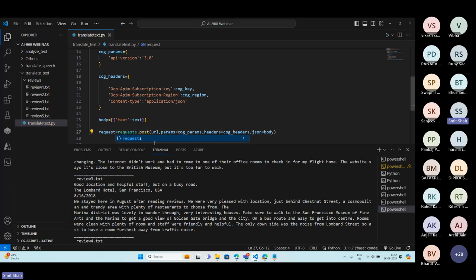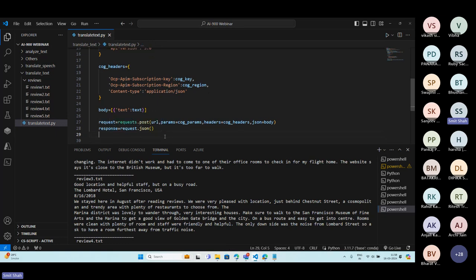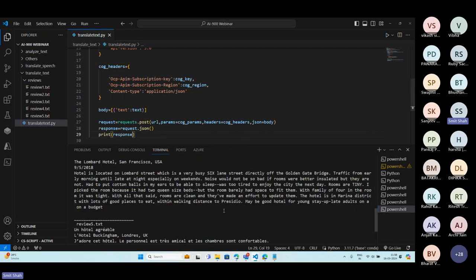And once it is passed, I'll get the response back. If the request is given in JSON format, the response will also be given in JSON format only. Once it is given, I'll go ahead and print the response that is given to us. Fine. Let's go ahead and see.